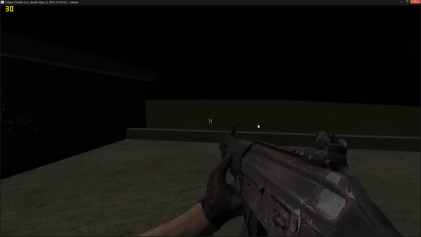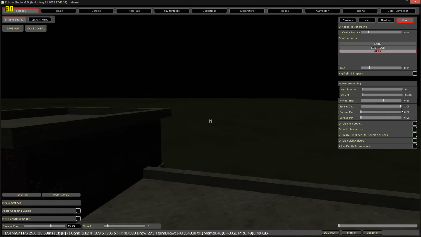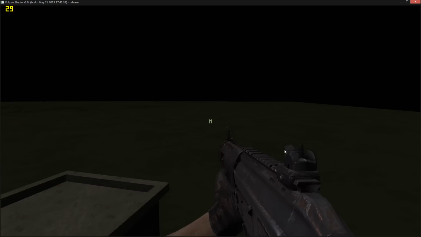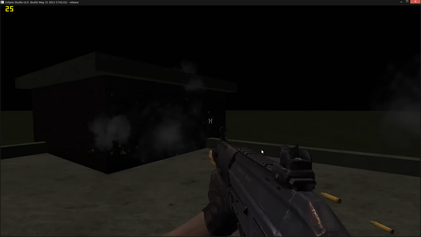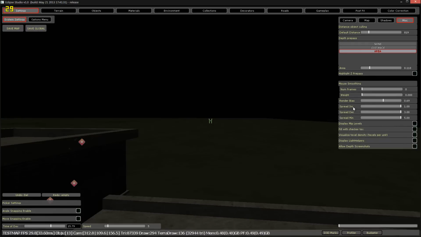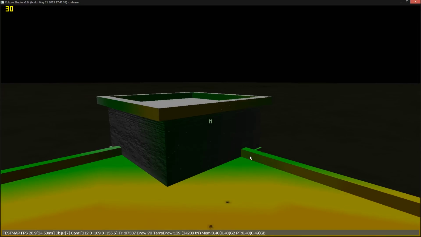Most of my bullets are mainly going in the same direction, and if I were to put this on maximum, you get the point. So just leave it on minimum. Display MIP levels.